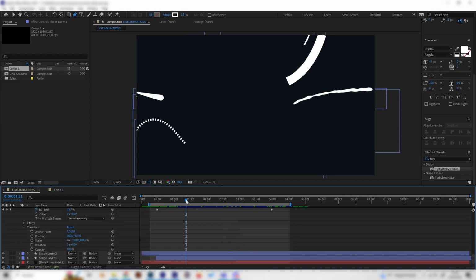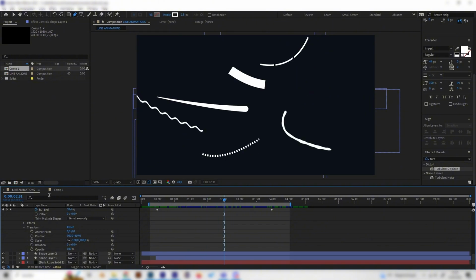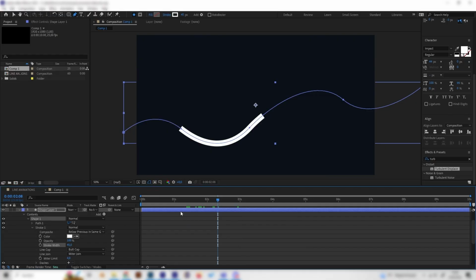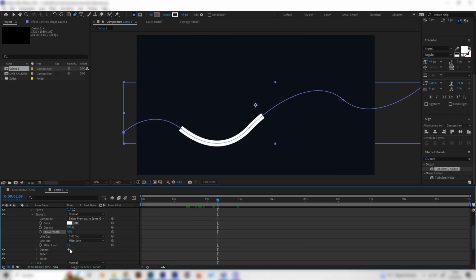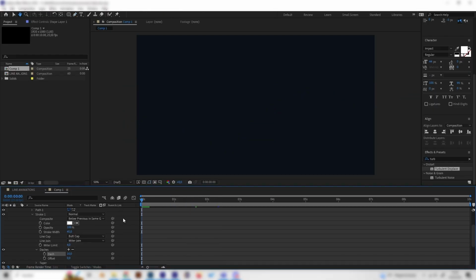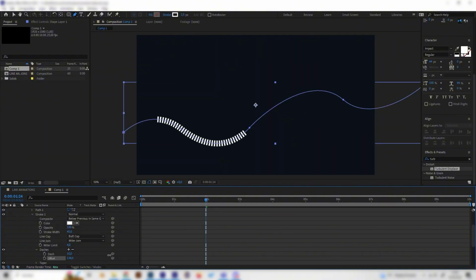And let's first of all learn how to make these dotted ones. So we just broke it into a few parts basically. For this one, we just have to press the plus on the dashes setting in the stroke setting. And if we do this, we can already see it's cut into a lot of pieces. And this looks amazing.